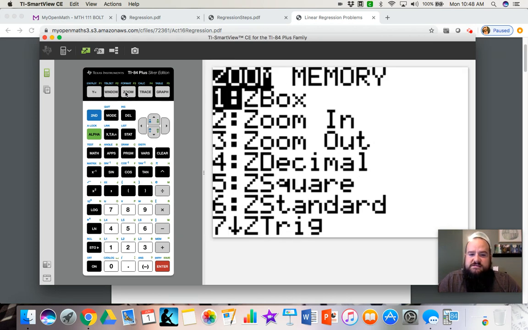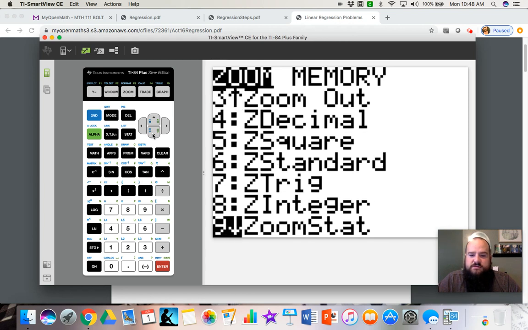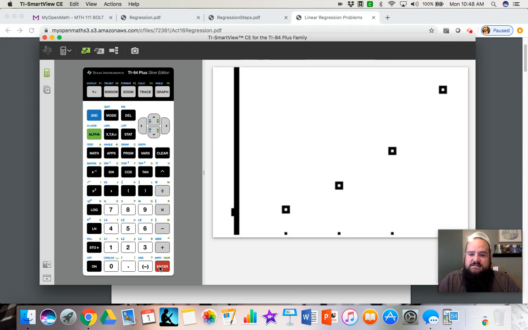The easiest way is to go to zoom. And we want to scroll down to what should be option number 9, and that is zoom stat. Remember, to enter our information, we hit stat. So if we do zoom stat, what that does is it automatically adjusts our window to fit the data we've entered. And so we can see here's one of these points here. It's on the y-axis. And then it goes all like this.